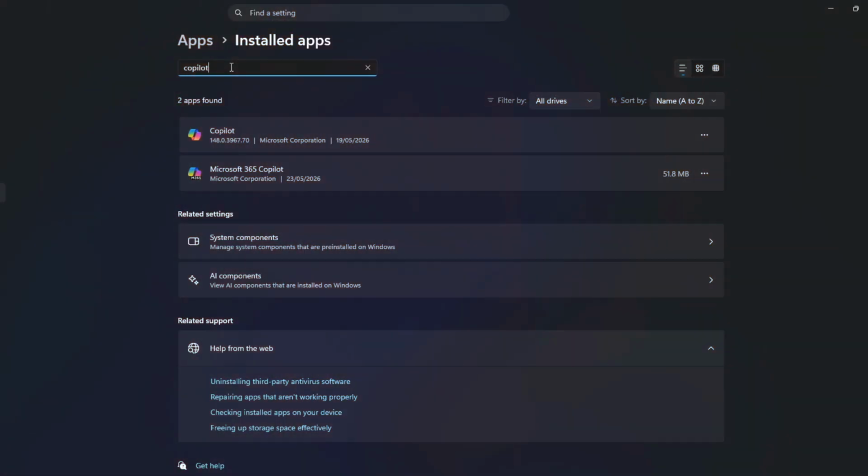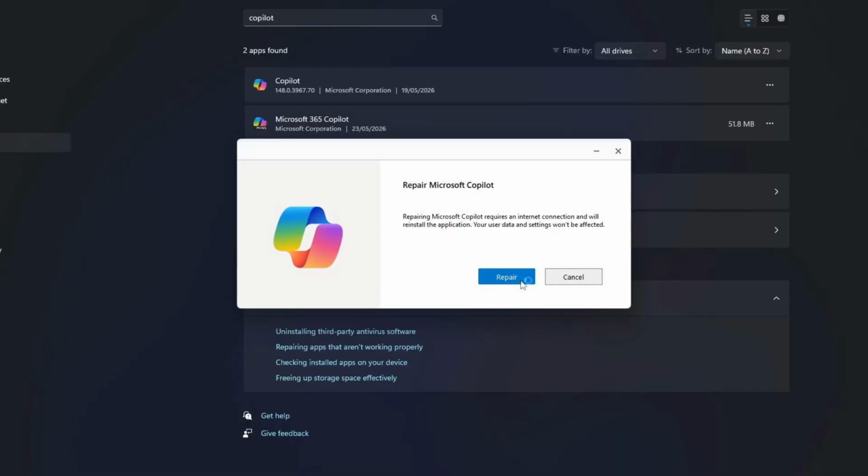You can also click the three dots next to Copilot and select Modify. A repair window will appear. Click Repair and let Windows fix any damaged files related to the app. Restart your PC one more time.